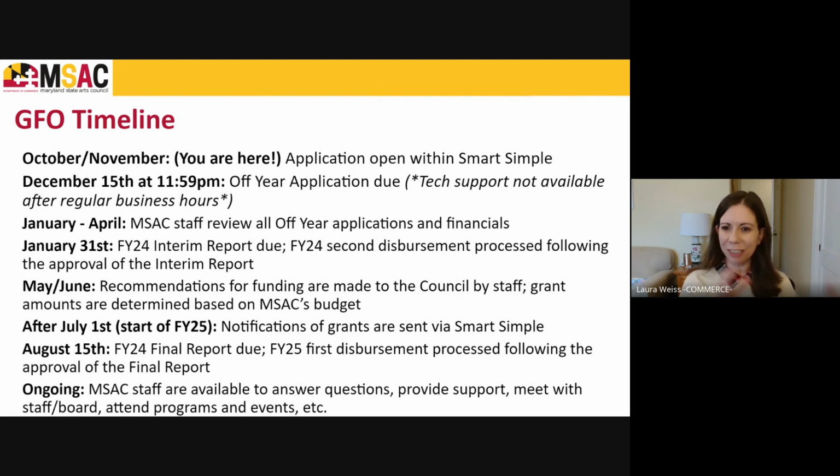So they all kind of work together as we move things along. So that's just another important date to know about. Again, final reports for GFO are always due on August 15th of every year. Interim reports are always due on January 31st. And throughout that entire timeline, we're here to help however we can.